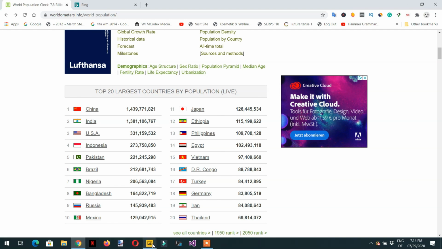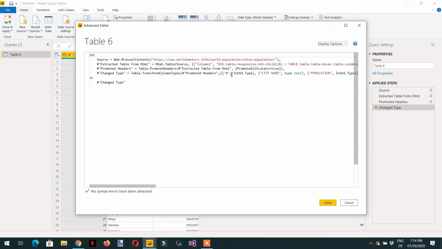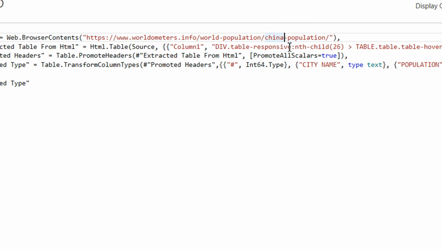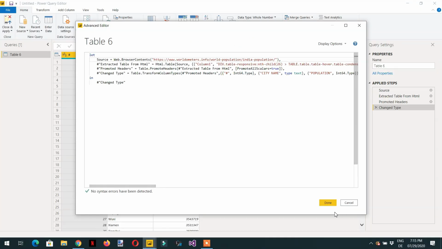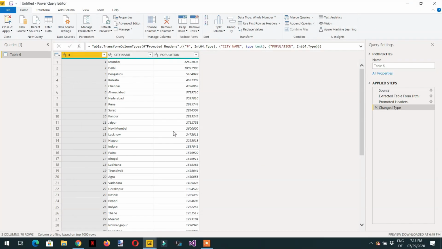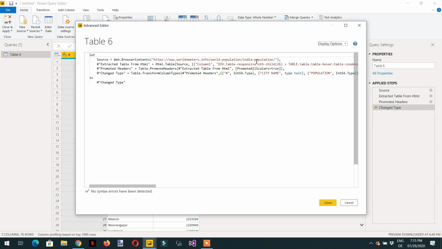So what we have to do is go to Power Query, into the advanced editor, and here we just need to replace China. For example, if you want to see the population for India, you write India-dash-population, then click Done, and you will see we are getting all the cities from India. In the same way we can write a different string here, like US-dash-population, and then we will get the data from the US, right?